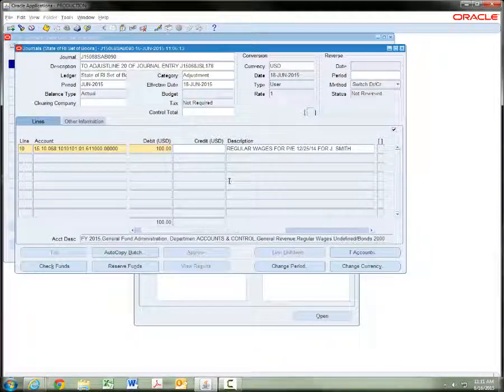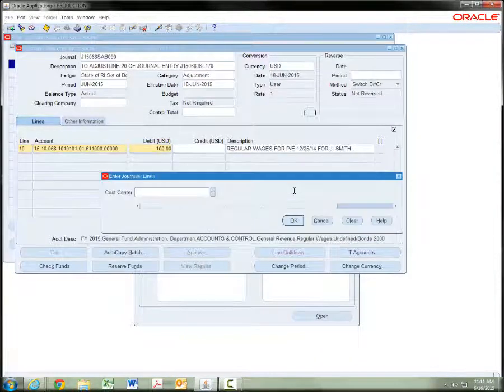If your agency uses cost centers, you may then tab over to the next field to enter a cost center number. As with typing in an account number, you may either type it in directly or use the List of Values button to find and click on the one you want.